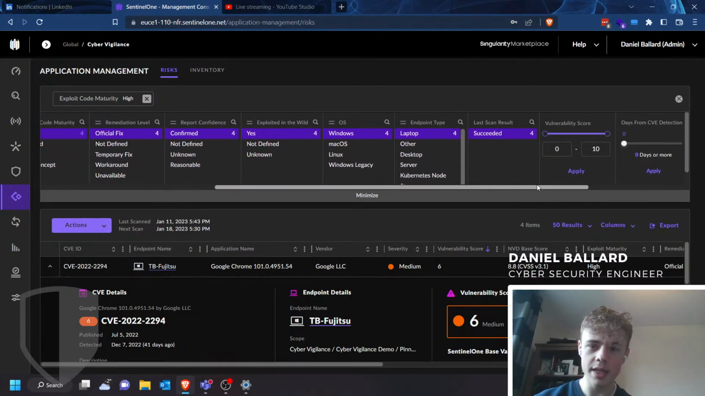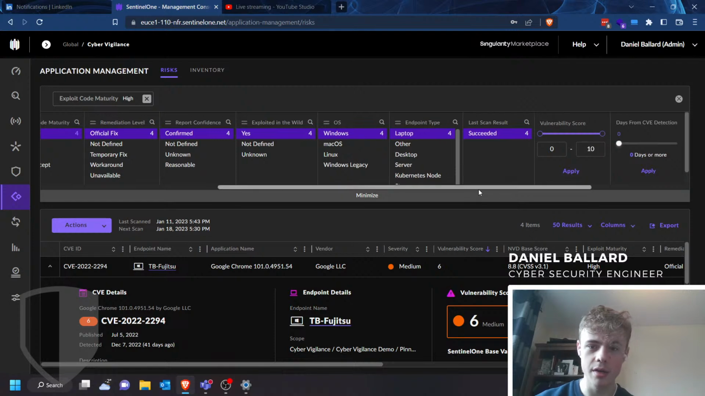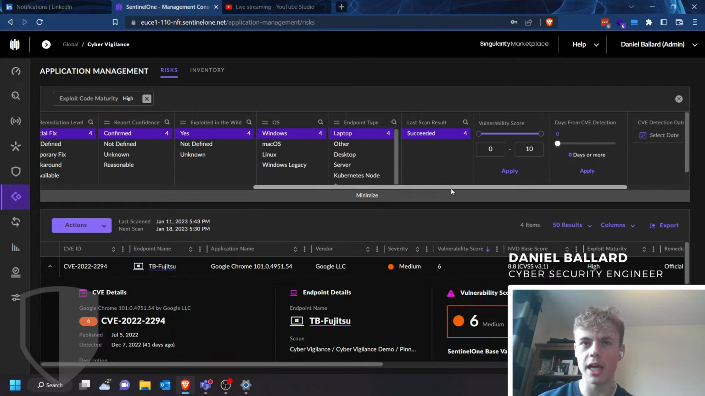You can also filter by OS and your endpoint type. You've even got Kubernetes and storage units as well, which I think is great. And you've also got server, so you can do actual servers like on-prem servers or AWS or Azure and so on.